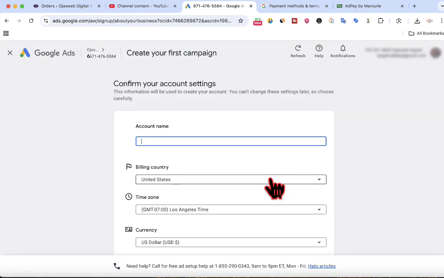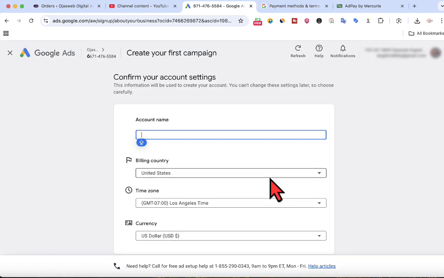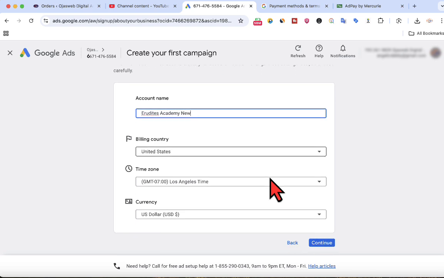Leave campaign creation. Then what is the account name? This is Erudites Academy new. So what is the billing country?